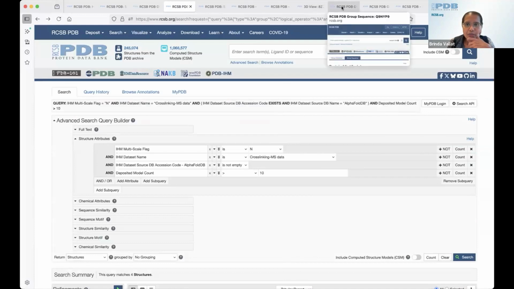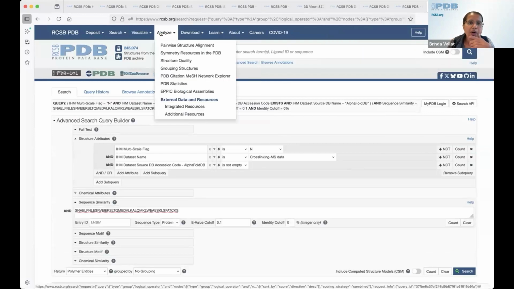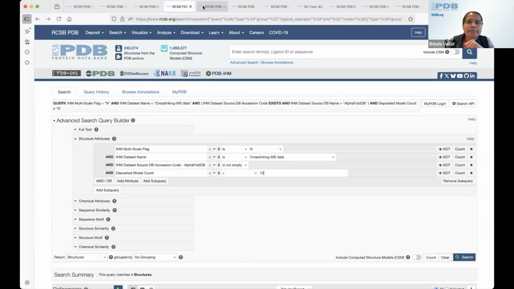Finally, I want to show another feature, which is pairwise structure alignment. Currently we support pairwise structure alignment for integrative structures, but only the ones that are atomic.